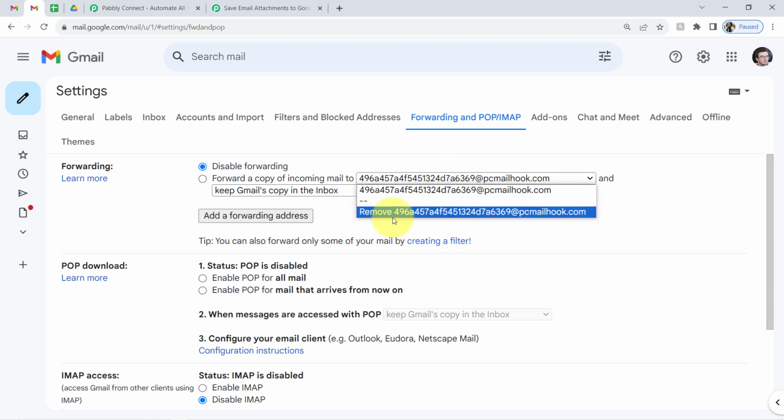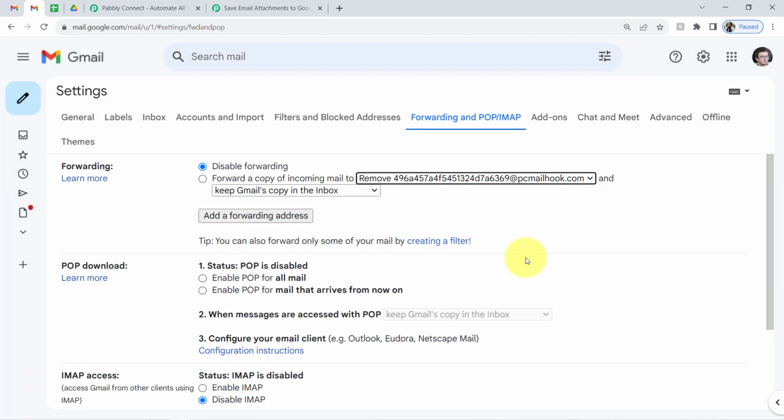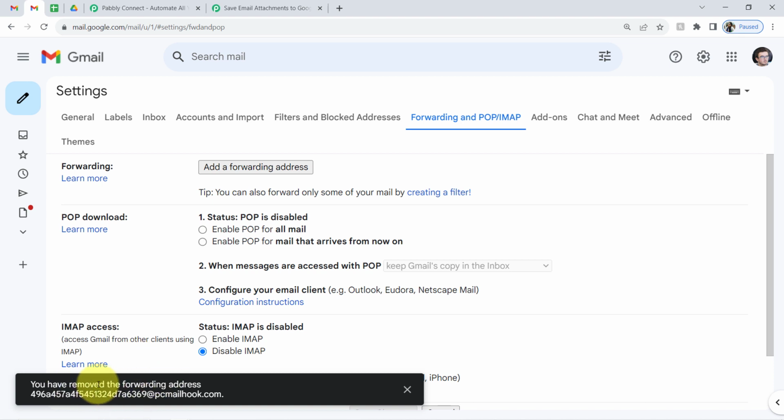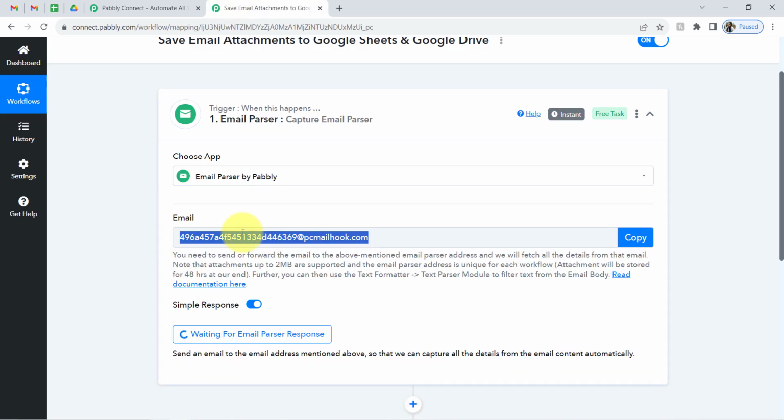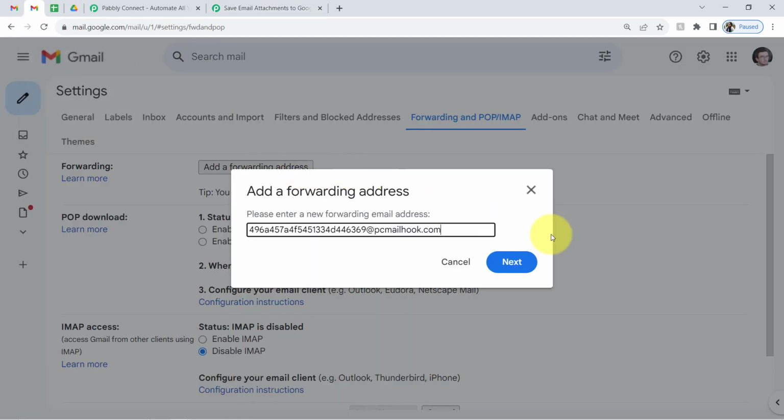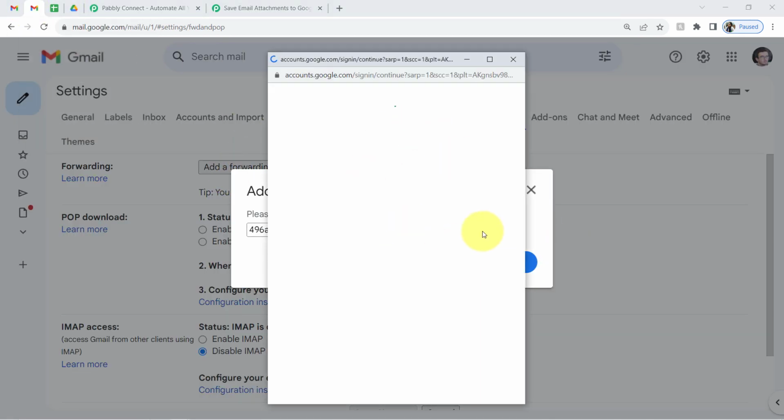Give me a second. Clicking on remove, clicking on okay, and here you can notice that the forwarding address has been removed. Now I will be adding the new forwarding address, which is going to be the same email address which I have got via Pabbly Connect. So let me paste the same, clicking on next, and firstly it will ask you to verify, so I am going to do the verification process first.